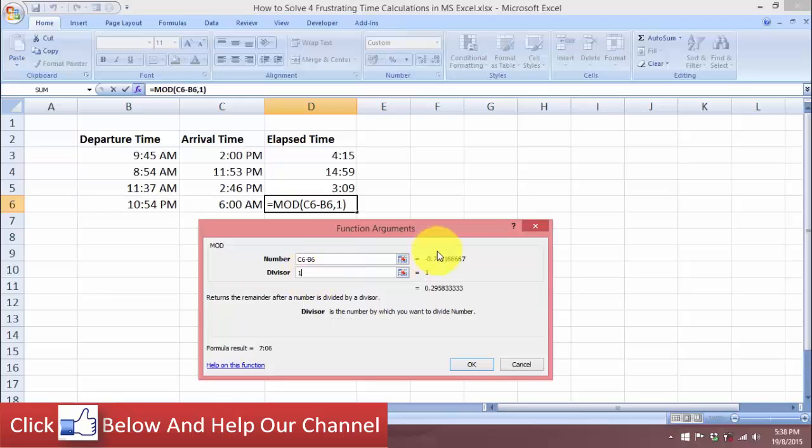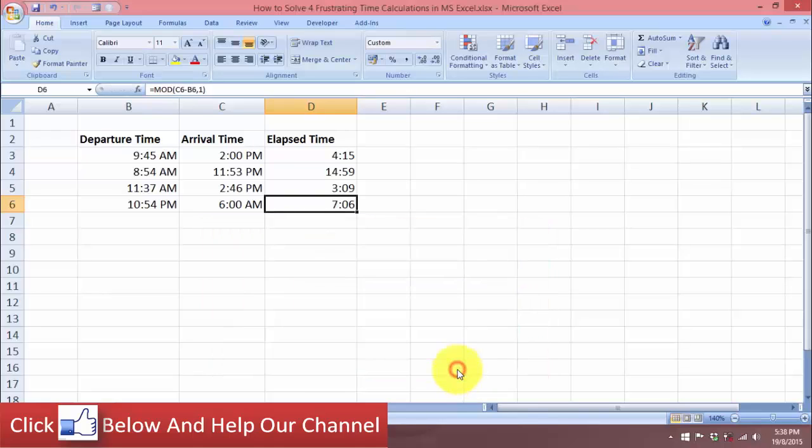Okay, and click OK. So the elapsed time is 7 hours and 6 minutes.